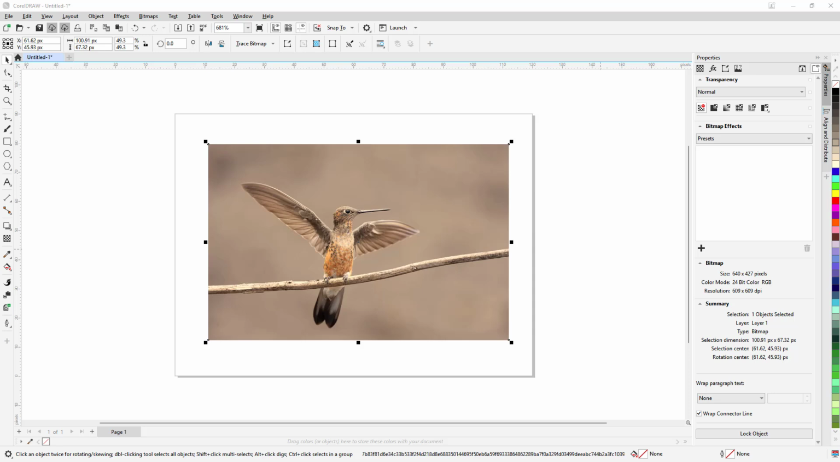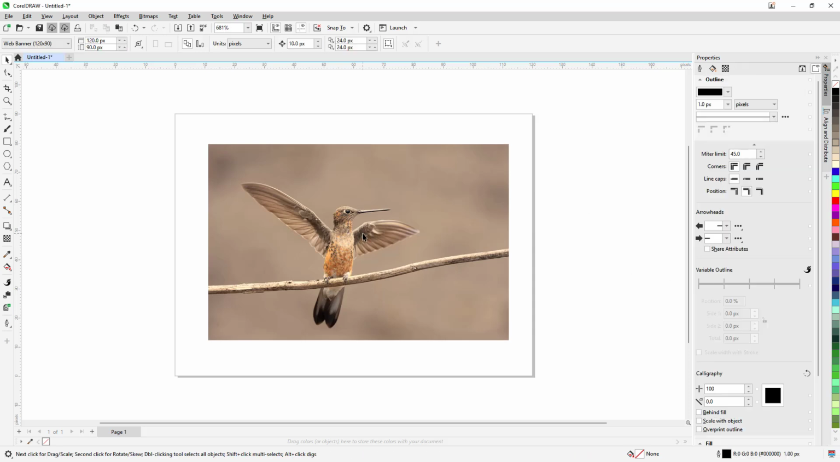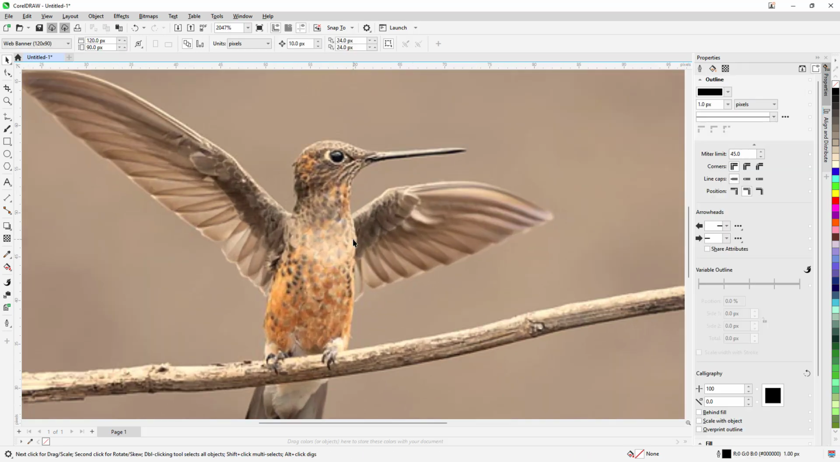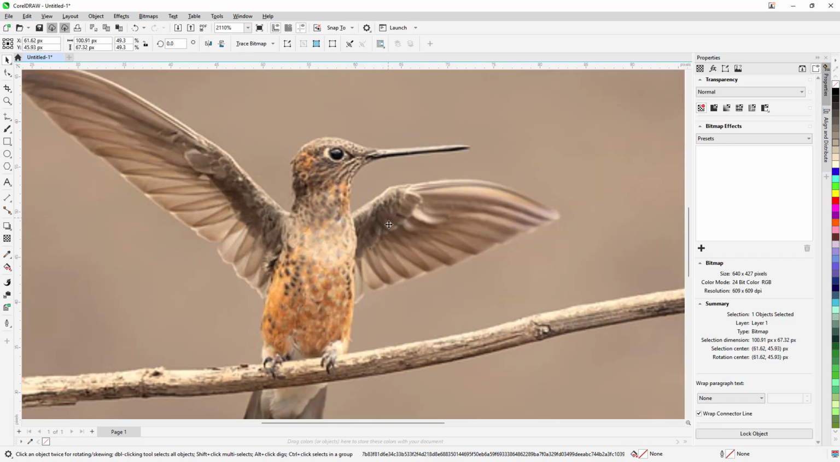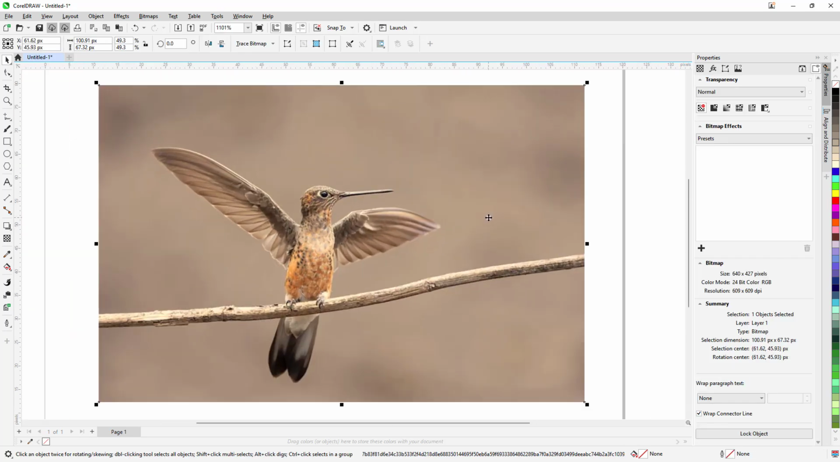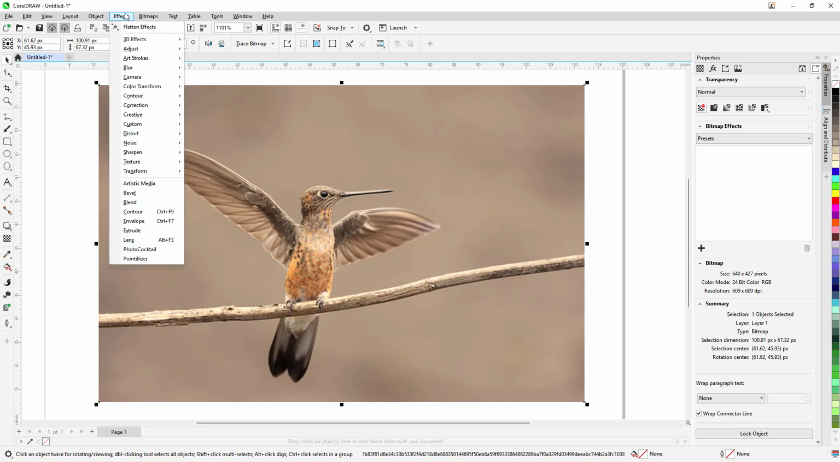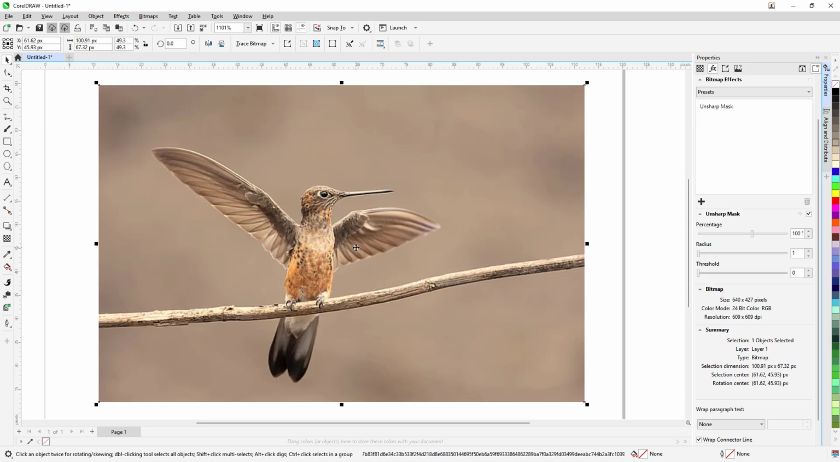So now let's see how we can work around with Unsharp Mask inside of CorelDRAW. Over here you can see that I have this bird right here, and if I want to work with Unsharp Mask for this, then I need to go under Effects, then over here under Sharpen, and over here you can see that Unsharp Mask is an option.